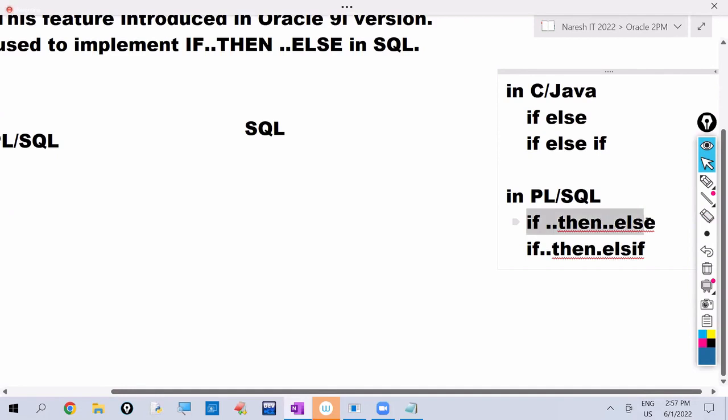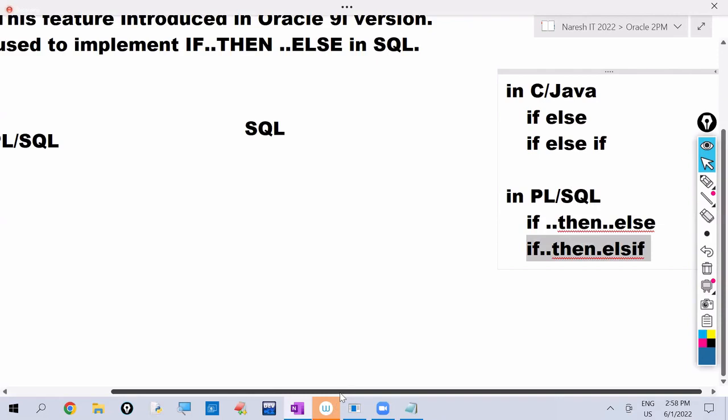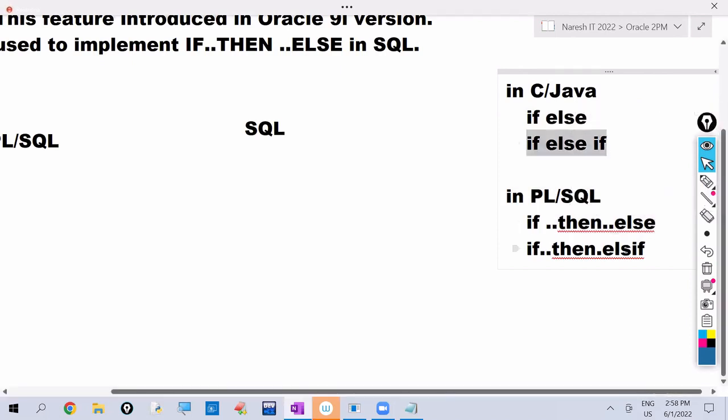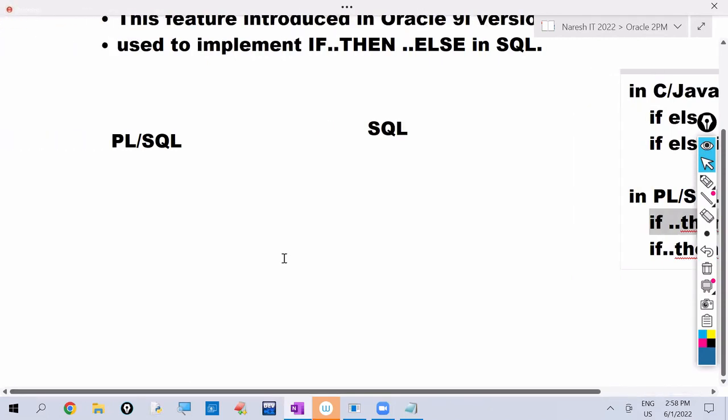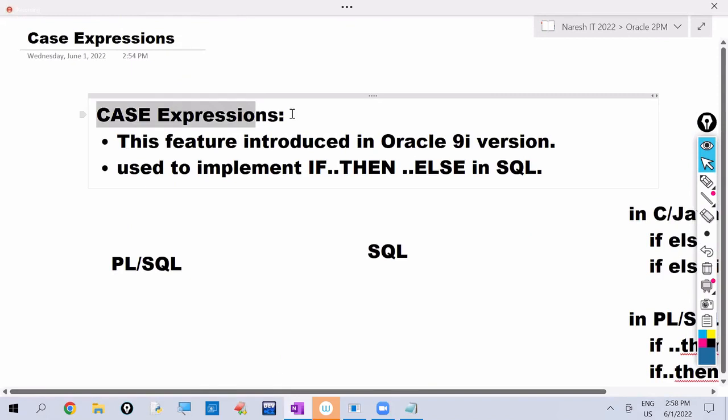To implement if then else or if then else if in SQL, we can use the case expression concept. In C or Java, we use the if else control structure and the if else if control structure, whereas in PLSQL the same if else we call if then else, and if else if we call if then elsif. So to implement this in our SQL, there is one feature. What is that one?